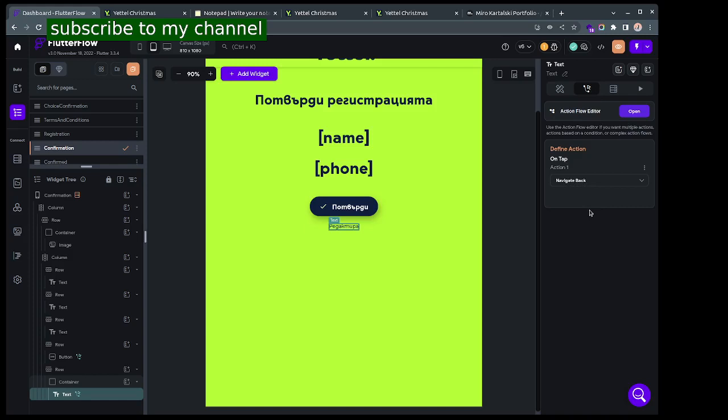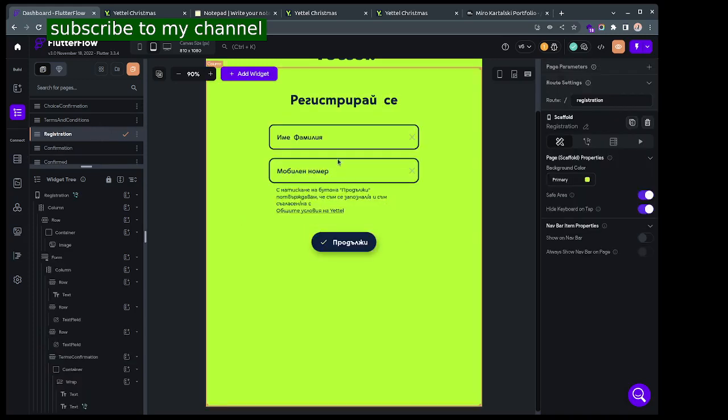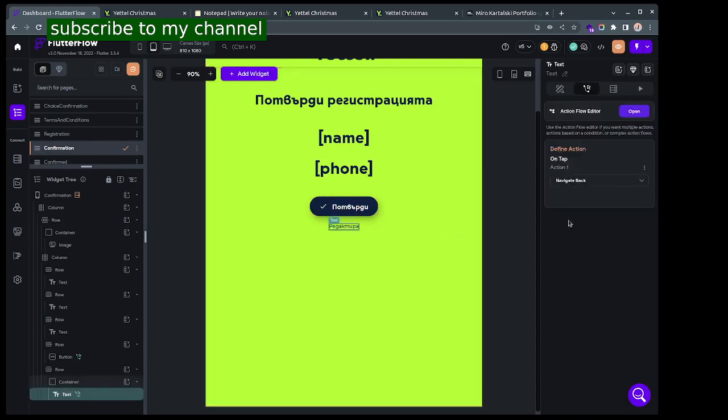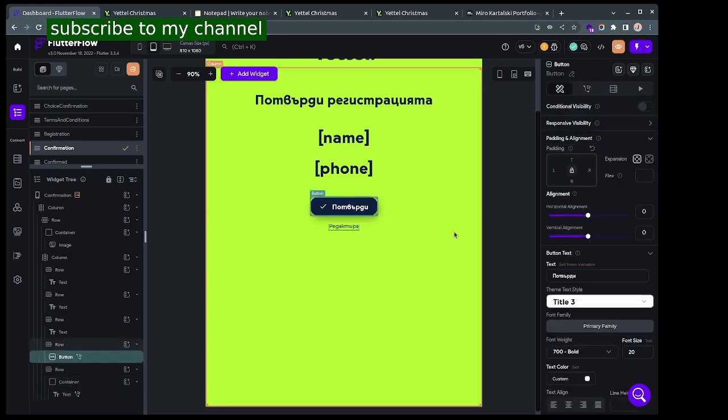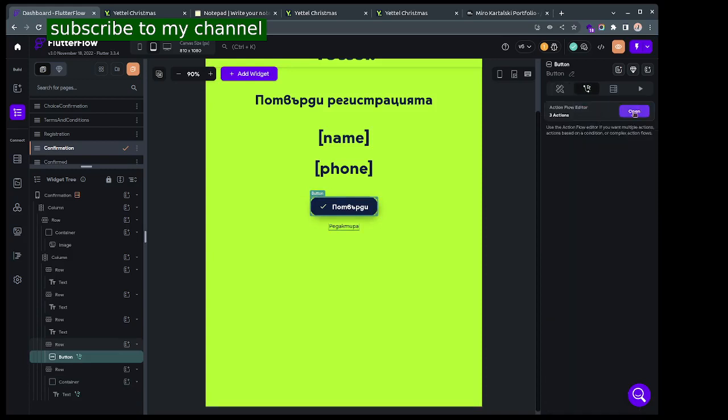So why I'm doing this, because when I navigate back, I will keep the data that's already selected over here, and this field will be populated like I showed you in the actual app. So that's why I'm doing this. This is a simple action, which says navigating back. So when I go over here, this is where the magic happens.